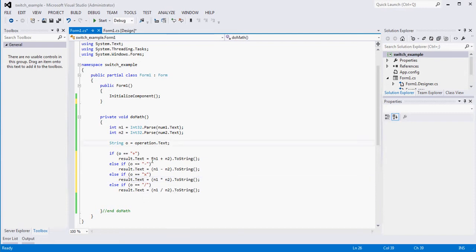So what you see now is basically we have this conditional logic right here. If this resolves to true, if O equals a plus sign, and remember O is the operation that we're getting from our combo box, then we're going to execute this piece of code. Else, if O matches the minus sign, then we're going to execute this piece of text. If none of these are true, then we're going to ignore all of them the way that we've written this.